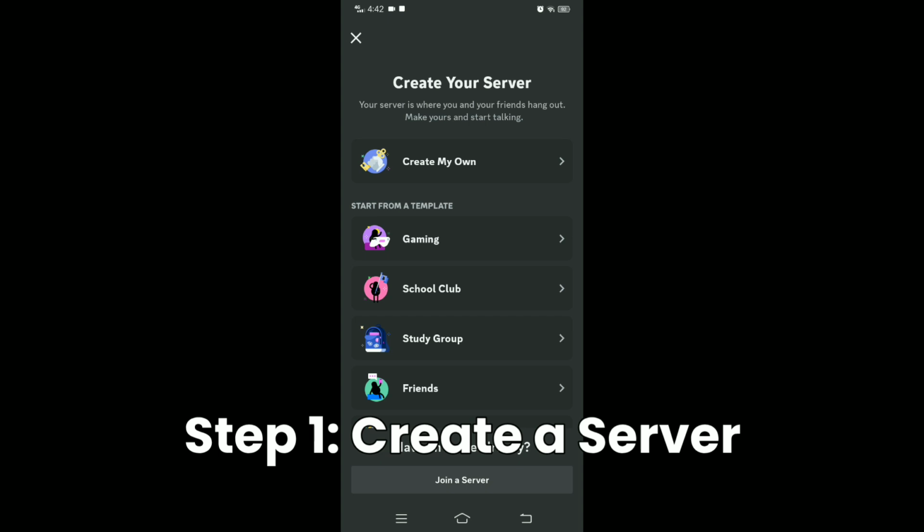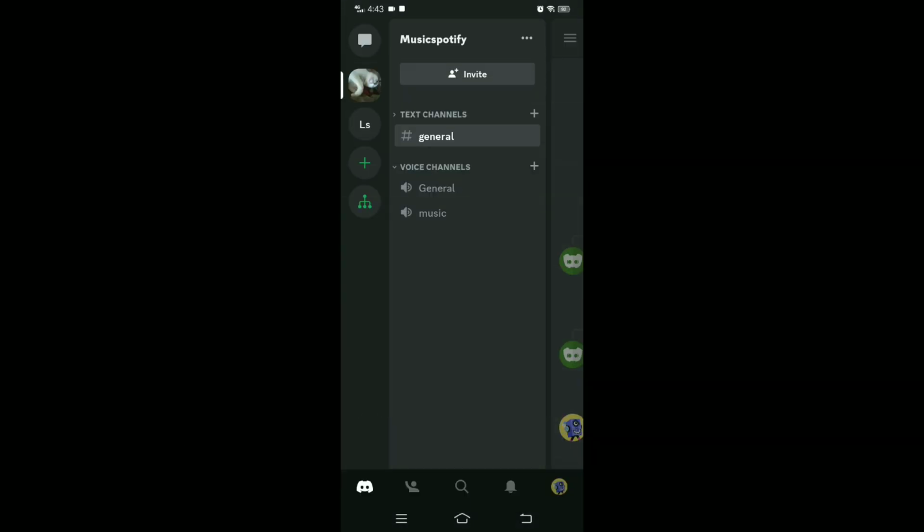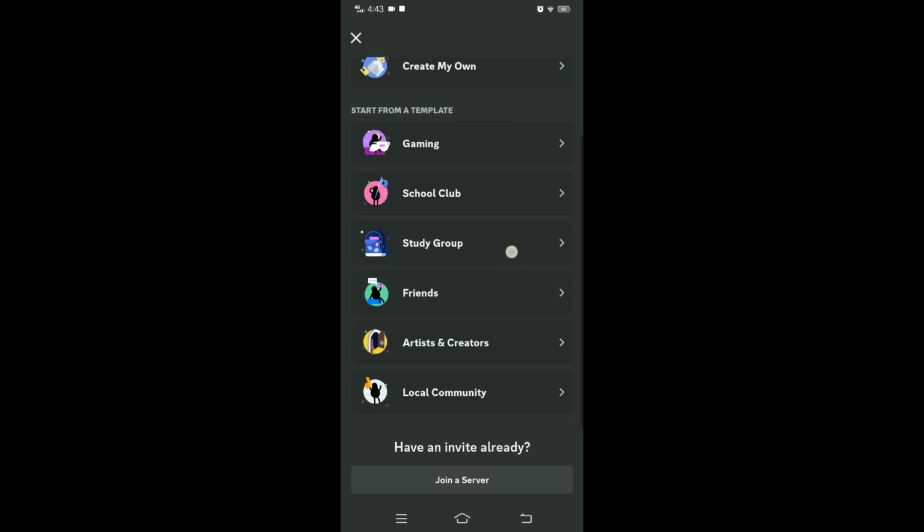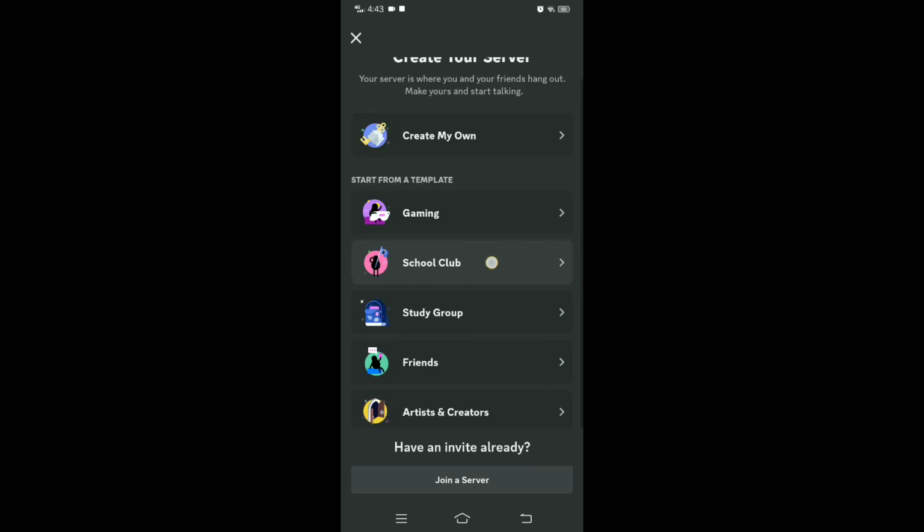So, you can go to your Discord and tap the plus sign at the left side. And in here, you can create your server. You can create your own, or you can start from a template by using a gaming template, school club, study group, or friends template. Also, there are artists, creators, and local community.